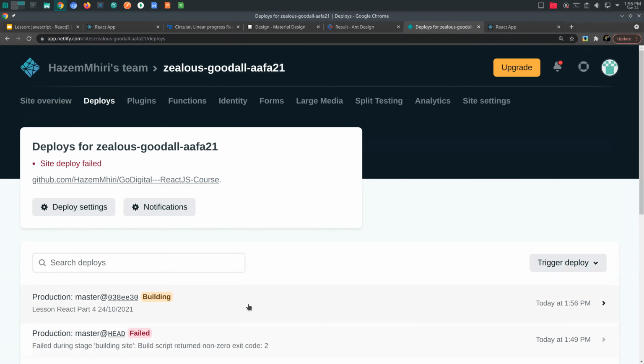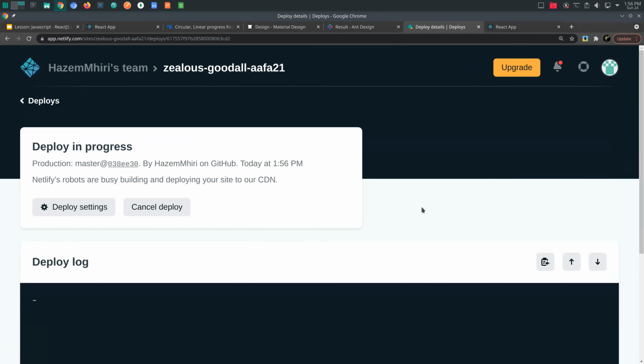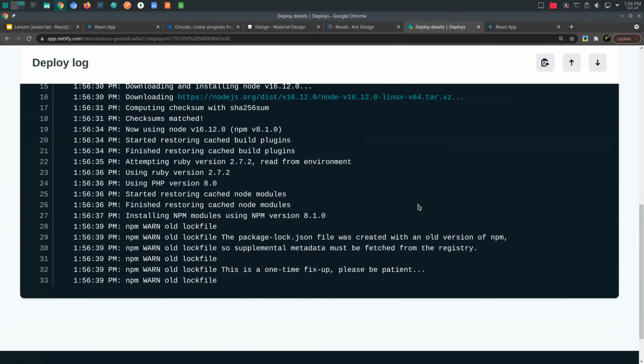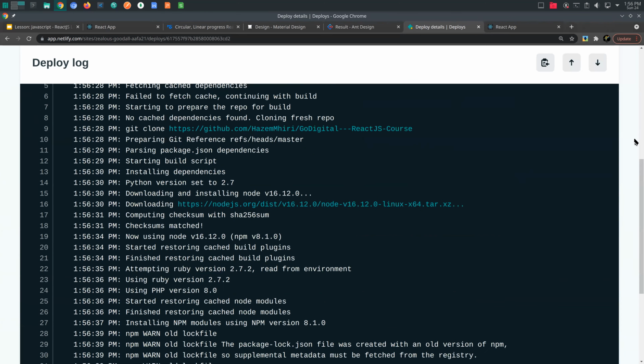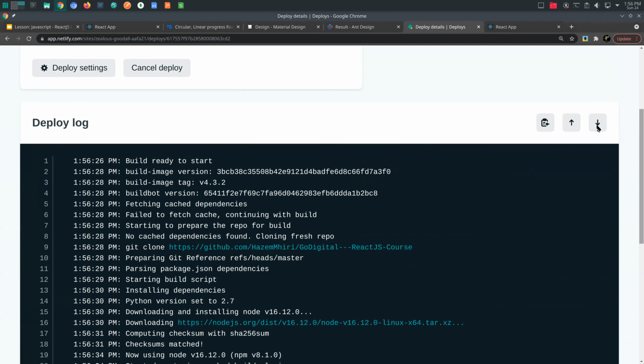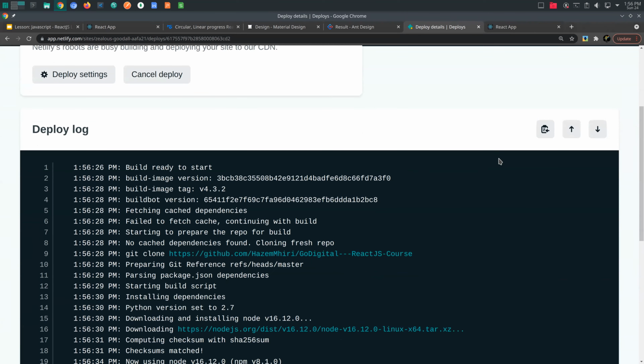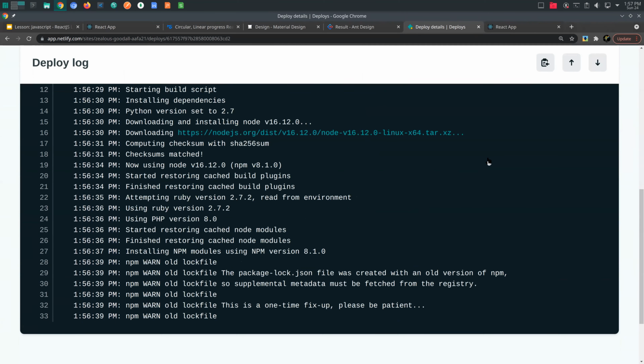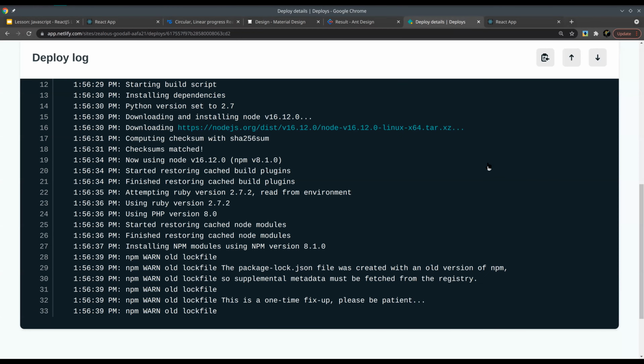It's building again, as you can see, because we pushed to master. So let's see if it succeeds this time. But basically, this is how you would deploy to Netlify. Of course, you can use the CLI to go faster if you don't want to use GitHub directly.